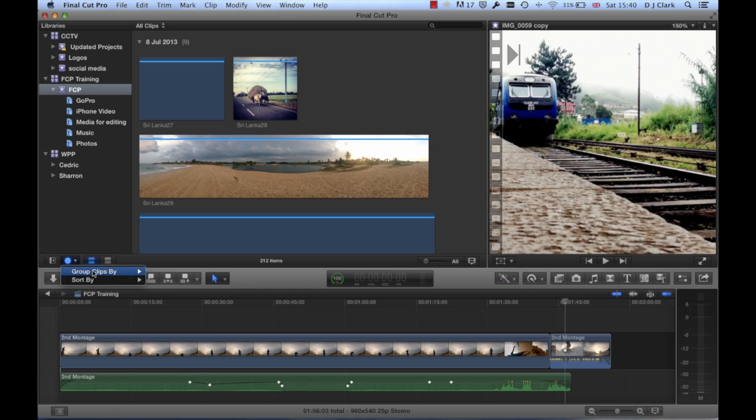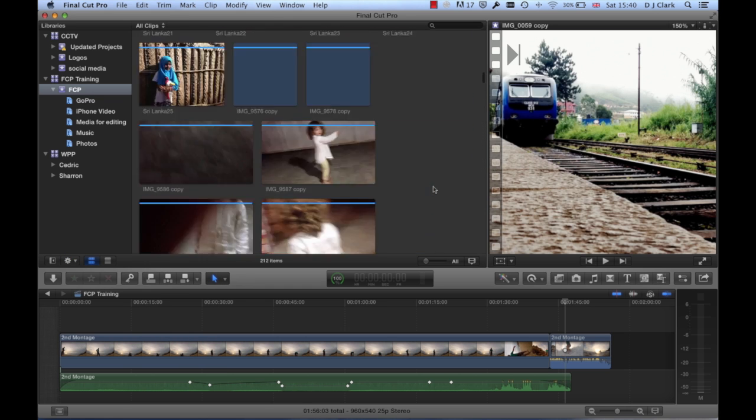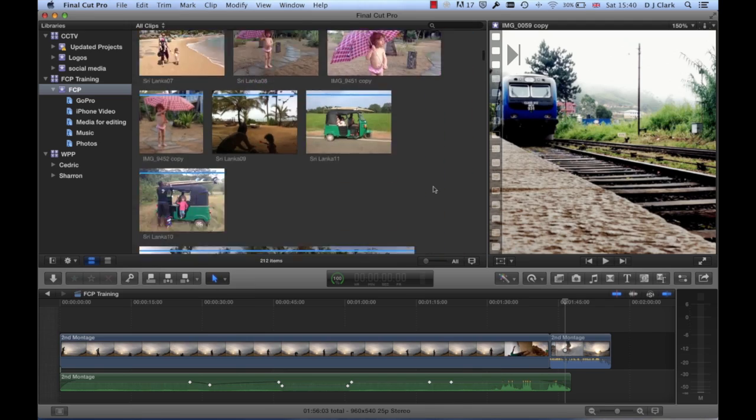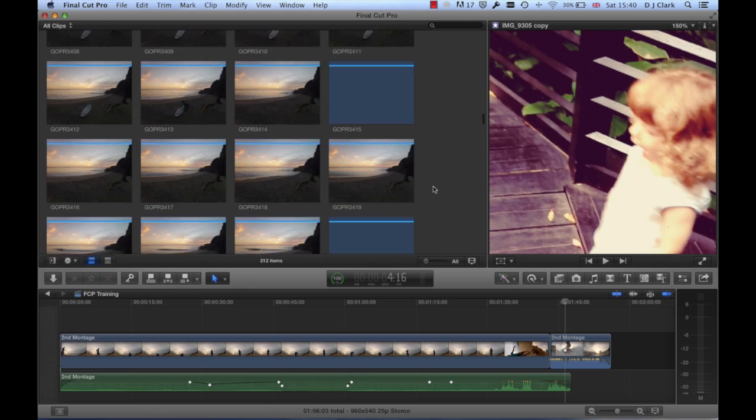You change the grouping so they all just come up, and you can see them so quickly and find your shots. You can make the screen size bigger, and I just think it's really versatile.